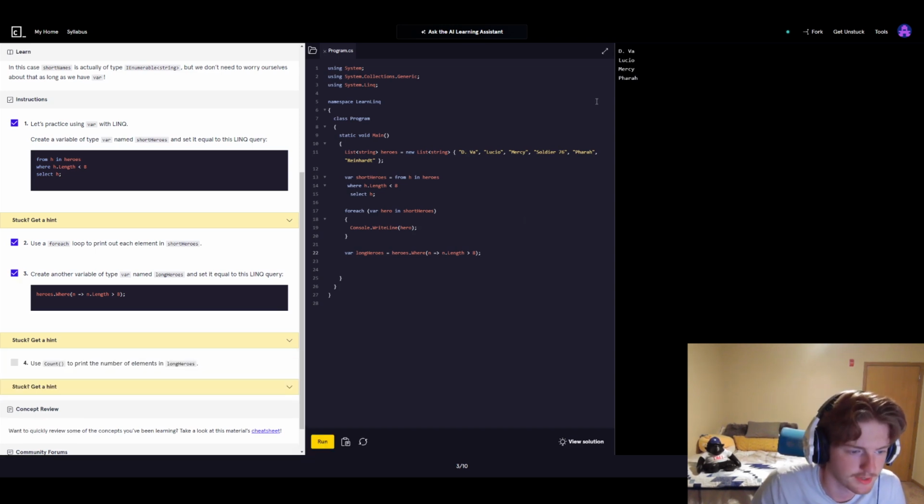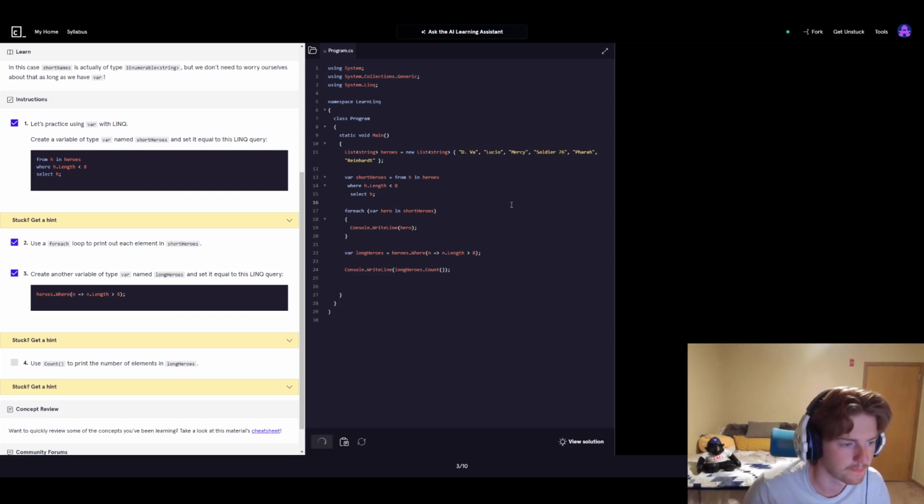Use Count to print the number of elements in longHeroes. Console.WriteLine(longHeroes.Count). Perfect, so 2.